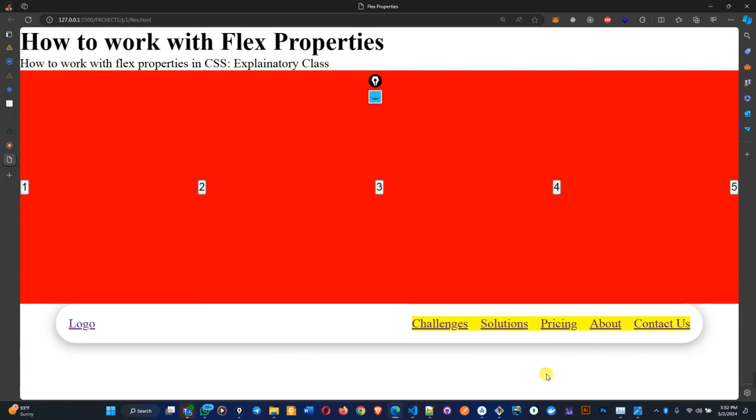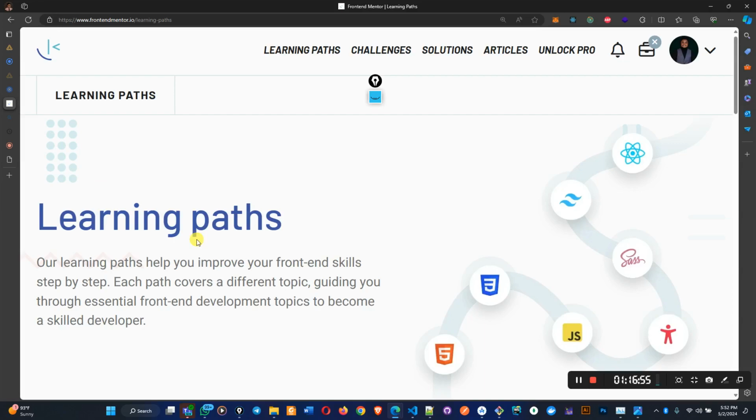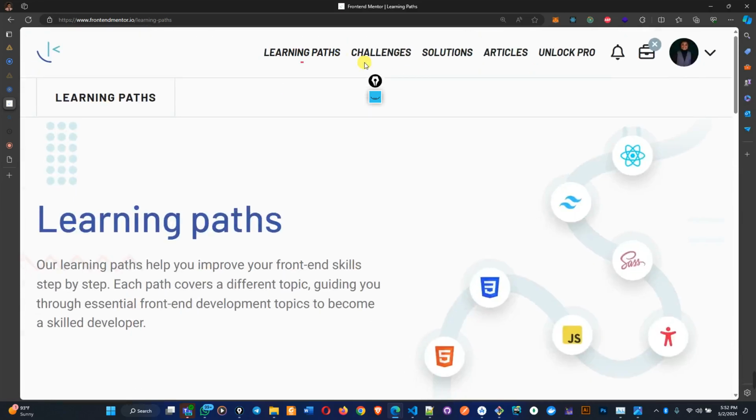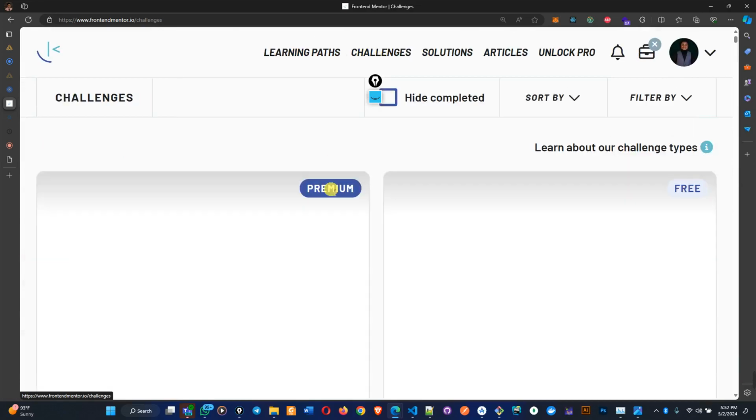So any questions, guys, any question on this flex property? Because we are going to be using it in the next class for this design here. As you can see this design, let me go to the design.